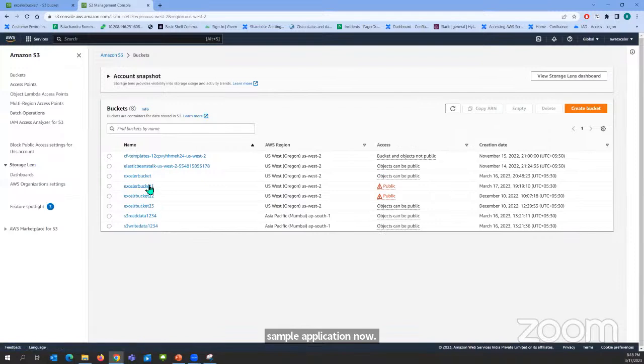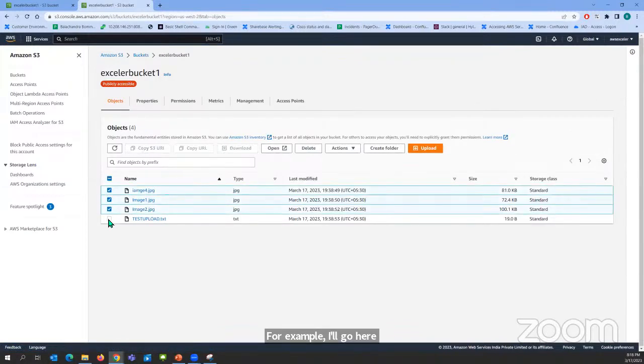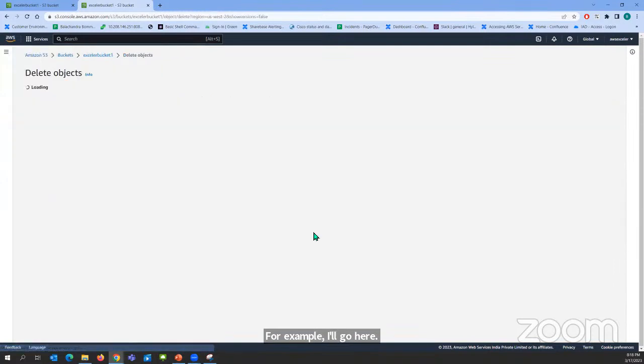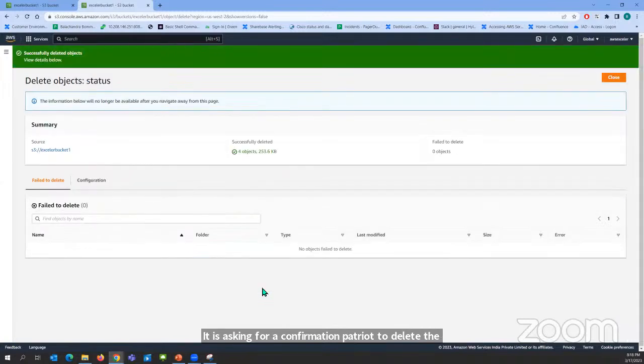For example, I'll go here. Try to delete this data. It is asking for a confirmation if I try to delete the data. Delete objects, that is done.